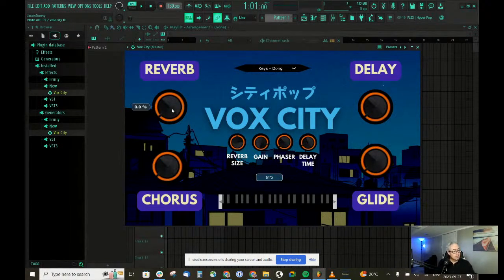And the cool thing about this plugin, I designed it to where you can turn up the reverb, you can change the reverb size, you can turn up the chorus, you can add a little glide so it can do that scoop effect, right? You can use delay as well, and I've included delay time. You can turn up the gain if you feel like it's a little quiet or loud, and then the phaser as well. You can see the little keyboard lights up whenever I press keys, and there's an info button.